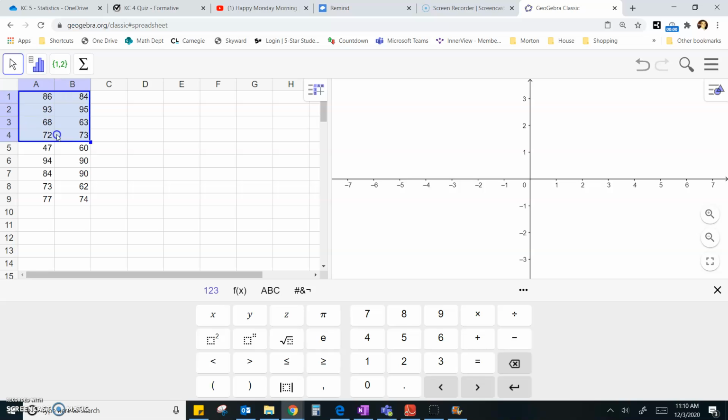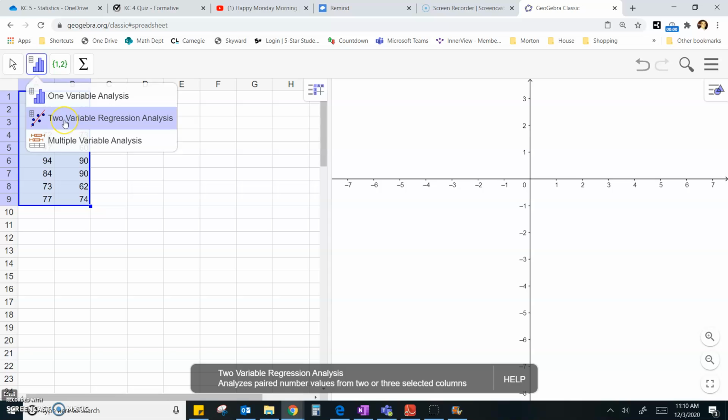The next thing you're going to do is select both columns, all the data. You don't have to include any titles at all. If there's titles in the columns, just select the numbers, the values, and then click this next icon right here and select two variable regression analysis.